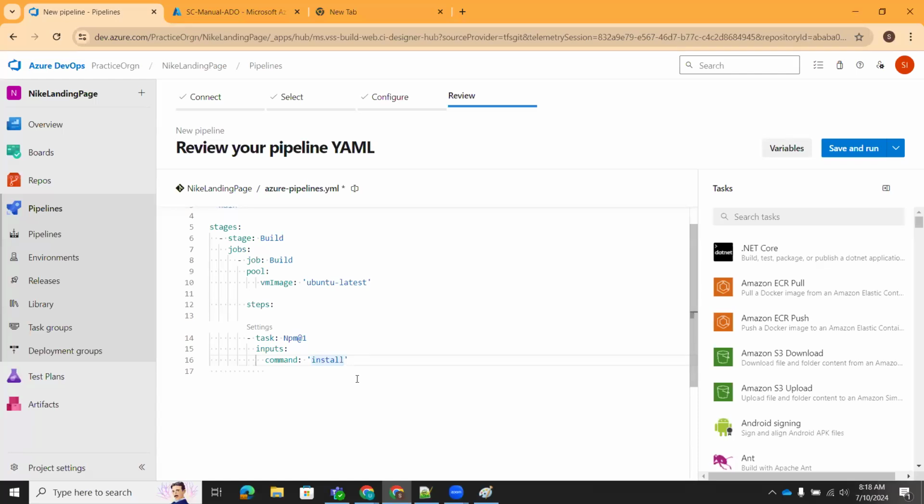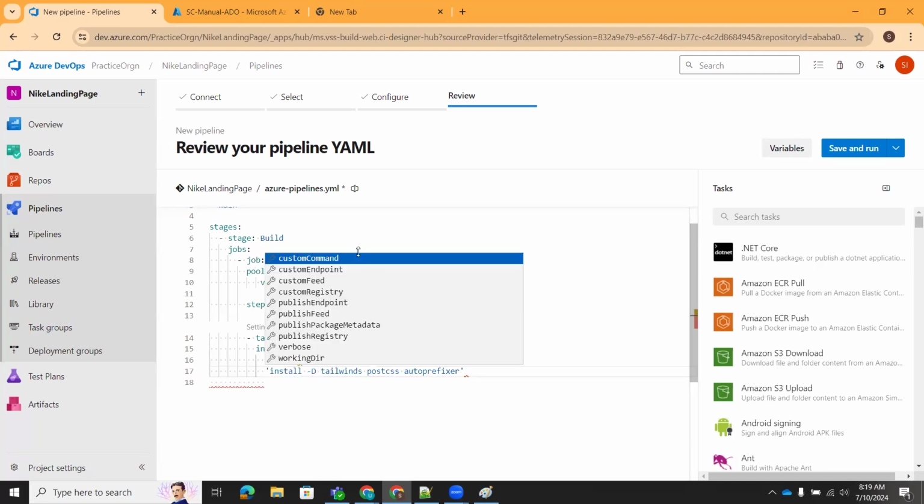So here what we are doing, we need to use a command, and with this we need to give some parameters, like tailwinds. Don't worry about this command because this command will be provided by the developer. So you don't need to worry. Here you can see this is showing a red line, value is not accepted, because this is not the standard command which is used by npm. So here we need to use a custom command.